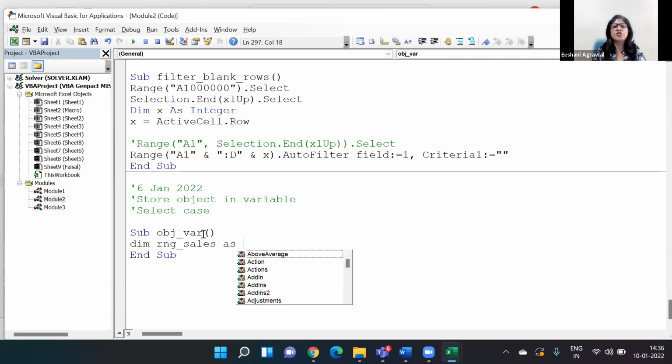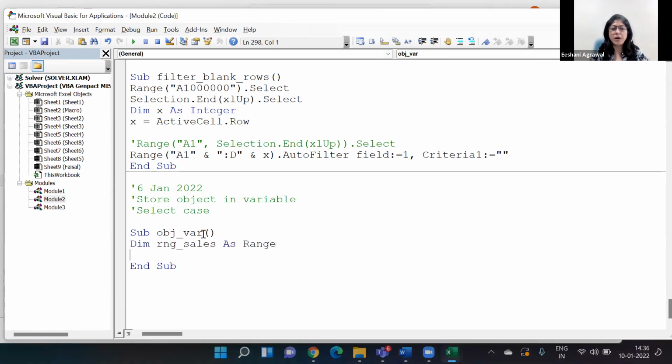And instead of any data type at this point, whether it's going to be an integer or a string, we are going to define them as an object. So this becomes a range object. What it means is that RNG_sales is a variable which will be holding a range object, which may consist of one cell or a group of cells.